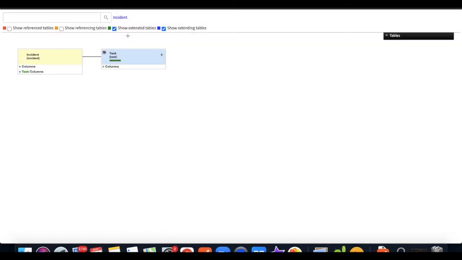But you can see for the incident there are two colors. One is the green color, which shows the extended table, right? So the incident table is basically extended from the task table, and if someone extends the incident table, that will be shown here. Okay, now there are two kinds of tables. One is the reference table.